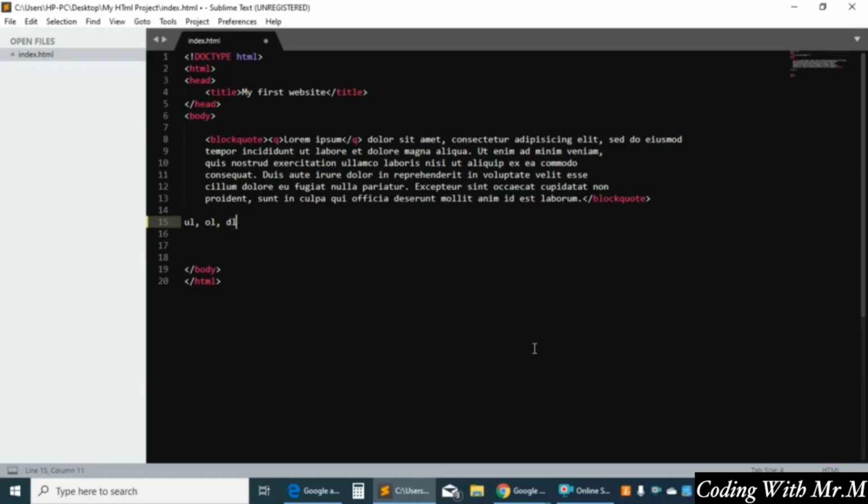So right now we care about only UL and OL, guys, because the definition list, DL, is not normally used by developers. Most of the time we use only ordered and unordered lists. But I will show you how definition lists work as well. So firstly, let's talk about unordered lists, that is UL.